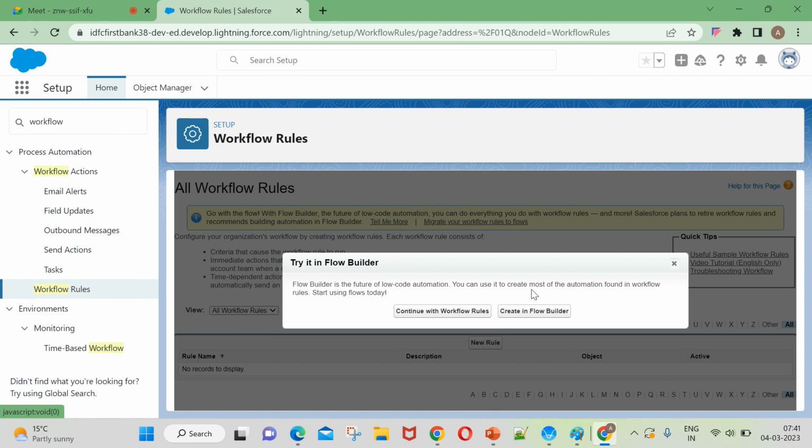You can use it to create most of the automation found in a workflow rule. Start using the flows today. It is recommending that instead of using workflow rules, we can use the Flow Builder, right? Flow Builder is the very recent, updated one. You can use the Flow Builder. That's the suggestion it is giving us.